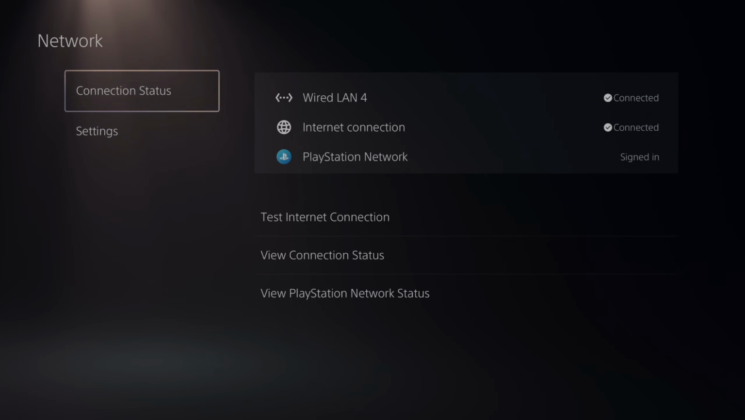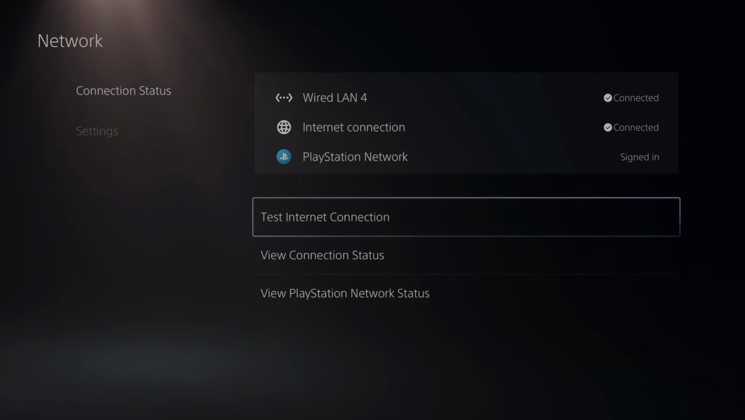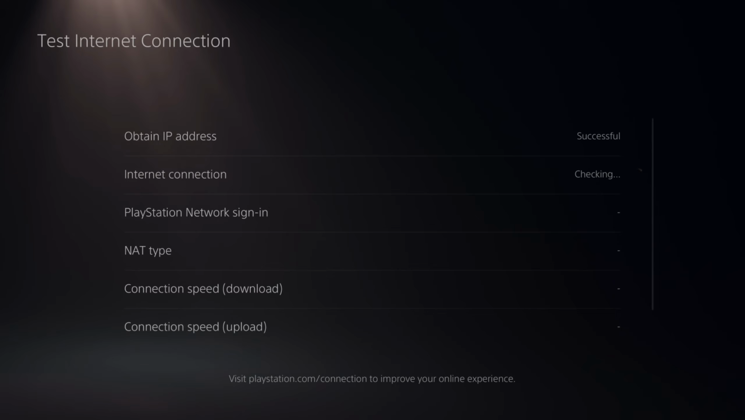So we can go back out here, go to connection status, and then go to test internet connection. And you can just see if it's obtaining an IP address, internet connection, and sign in to PlayStation Network.